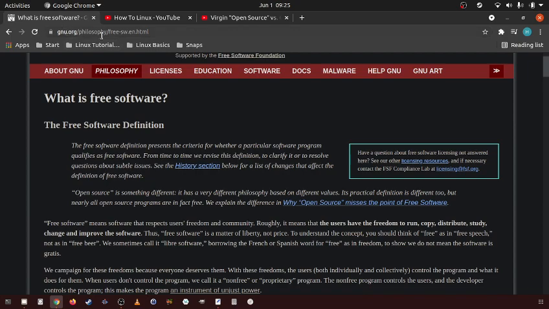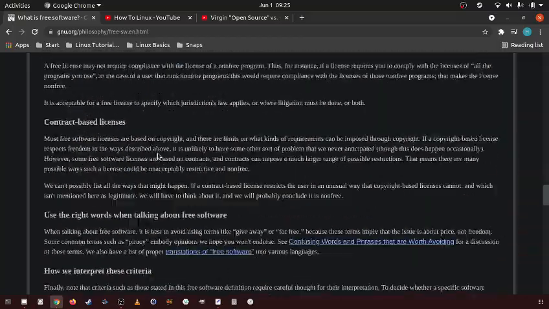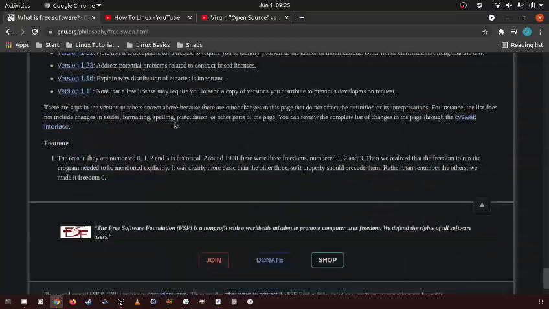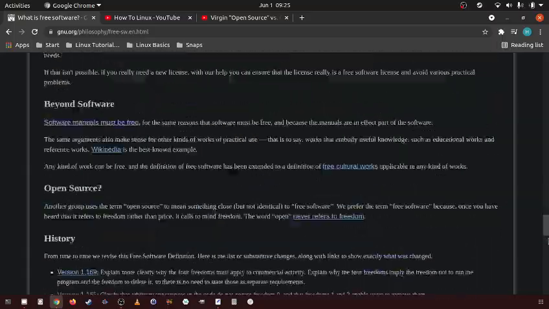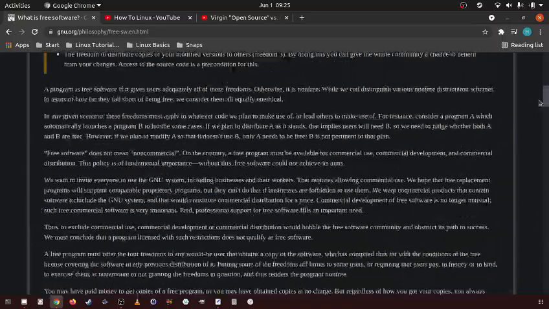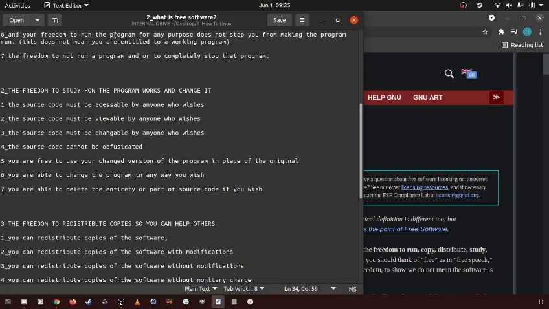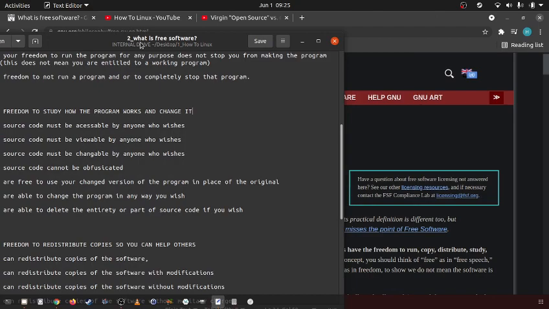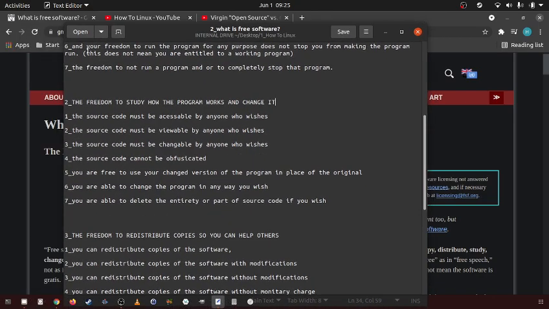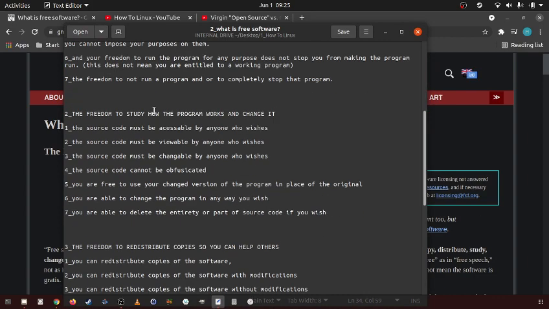This is the GNU philosophy, free software, right? So you can read this if you want. It's pretty long, and I don't care that it's long. I care that it's a mess. It really is a jumbled mess, and so I'm gonna show you my breakdown of it. There we go.